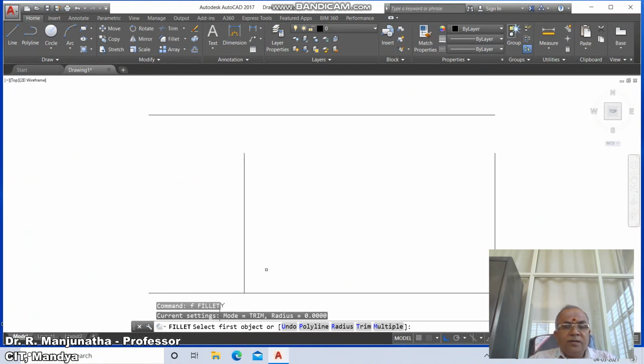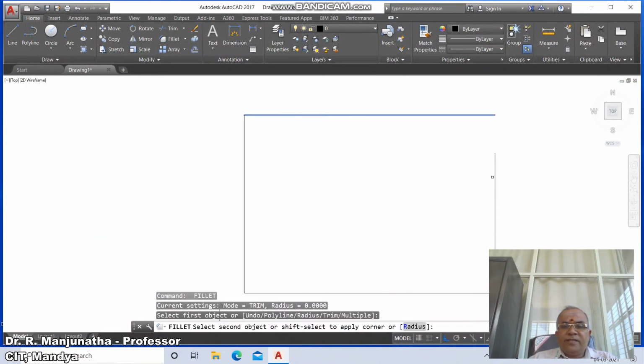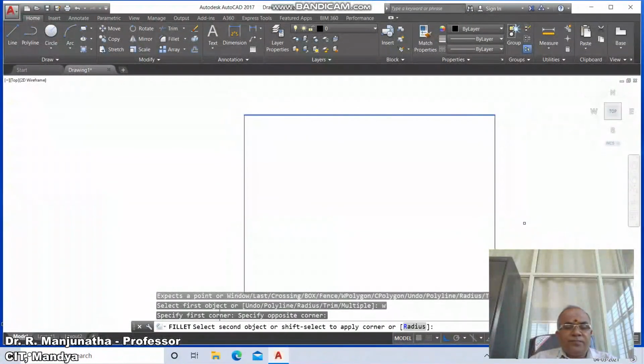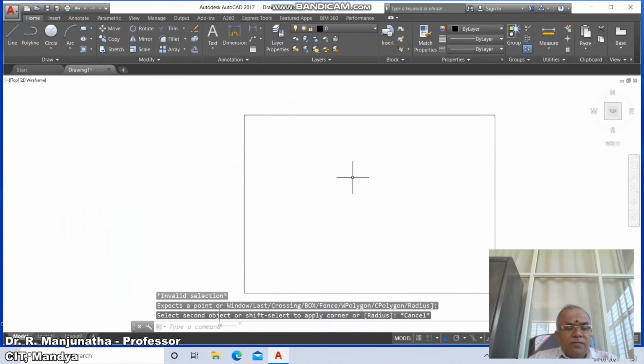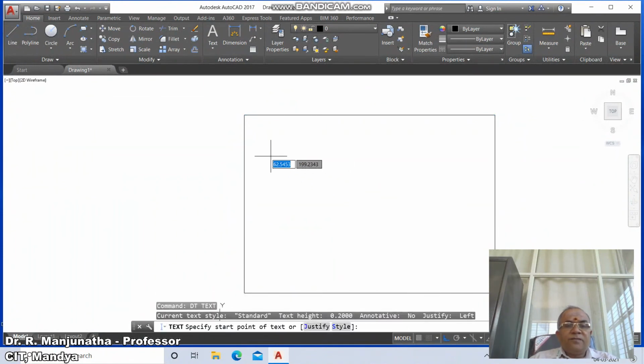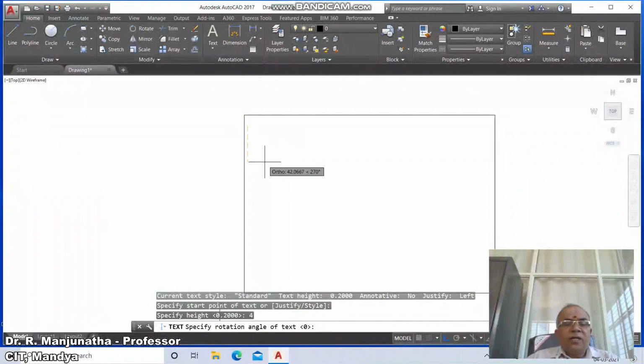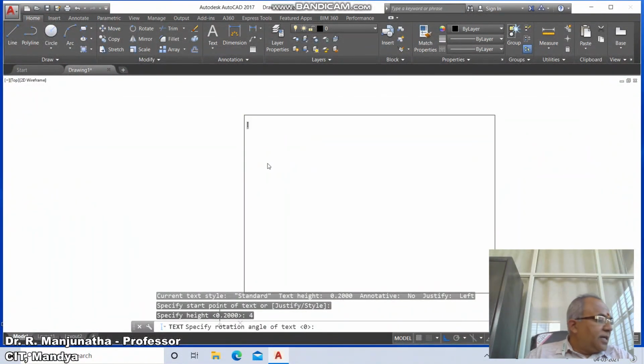Then go to fillet between this line and this line. Similarly, fillet between these two, and similarly fillet between these two. Then go to zoom window. So take the text, specify start point of text, take the height as 4 and the rotation angle as 0, and type the problem number 156.